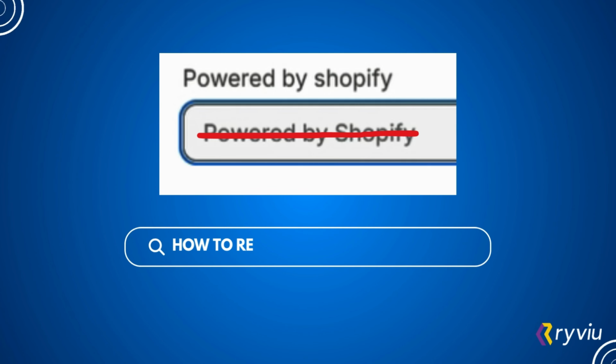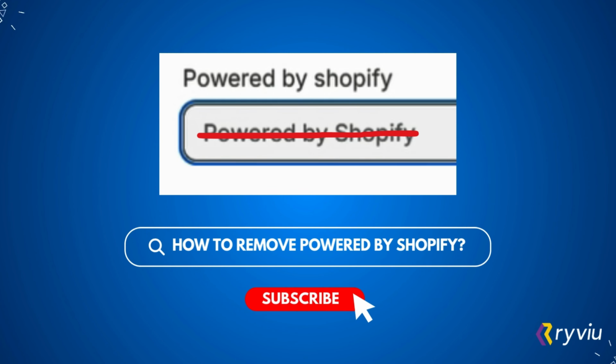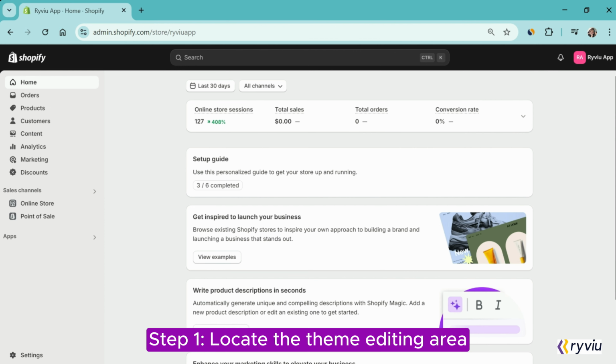Hello everyone. In this guide, I am going to show you how to remove the Powered by Shopify tag from your site footer. Let's jump into it right now.